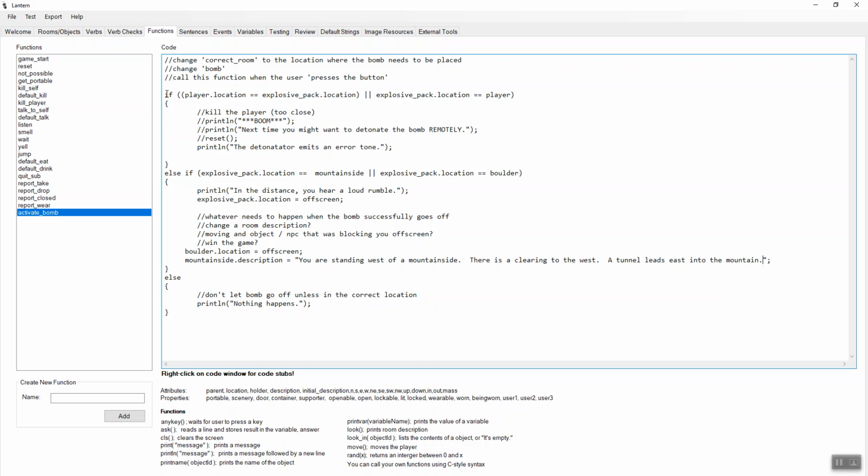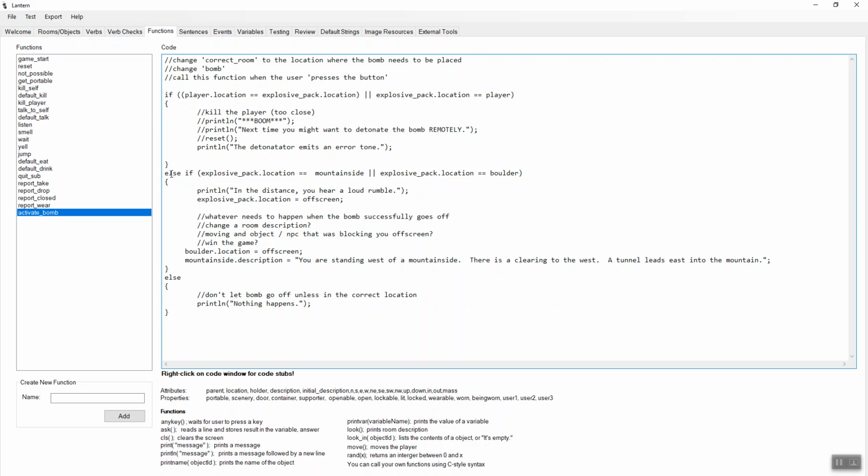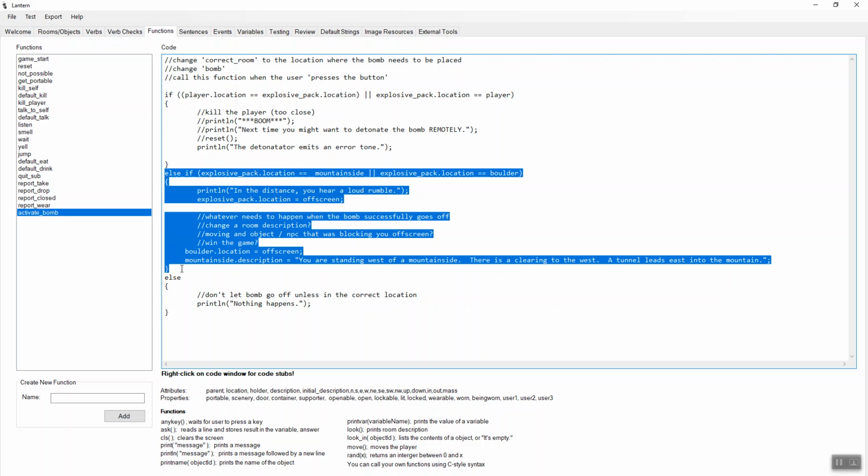So that's the third situation. The situation is, A, the player's too close to the bomb, so we kill the player. The second scenario is that the bomb is in the right location.